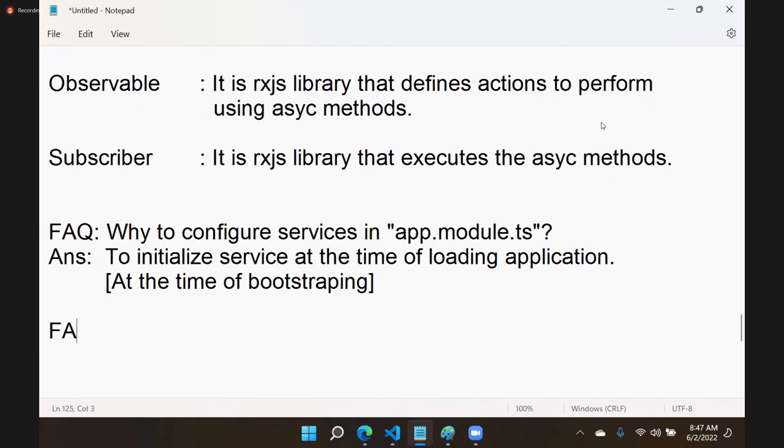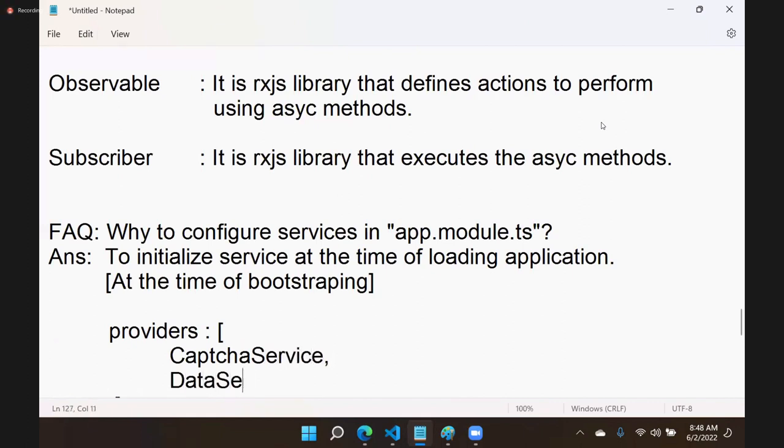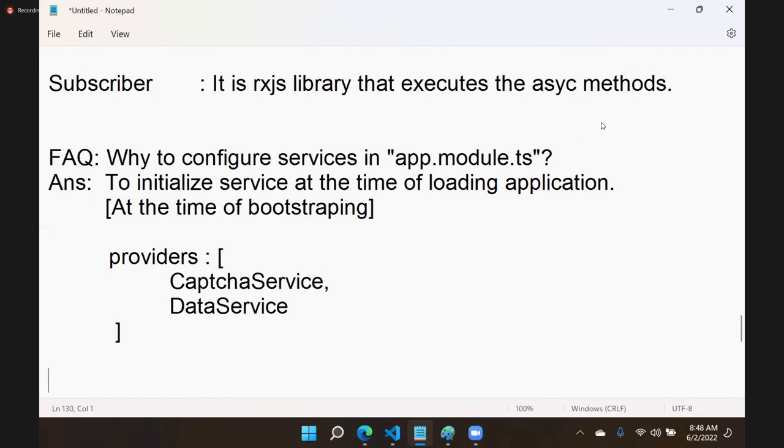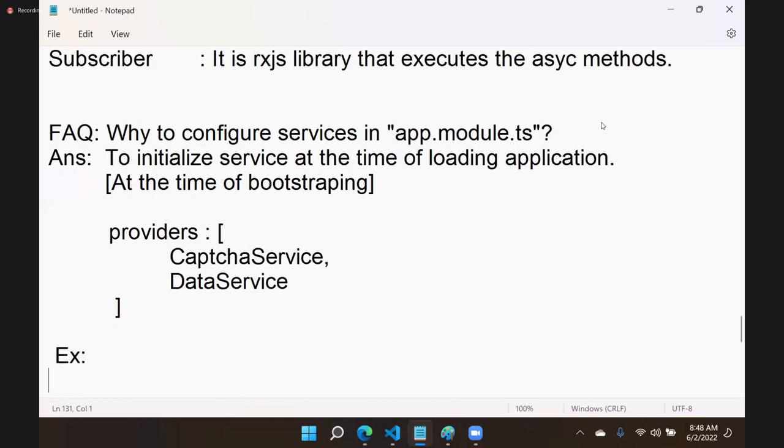So another point is how to configure the provider. Here we have to go to providers. Providers is an array. In this array, we need to define the CAPTCHA service or the data service. Like this, we need to define. Right? Why configure in the module? I already told you. How to configure it in the component itself, we discussed yesterday. So now the example is this.